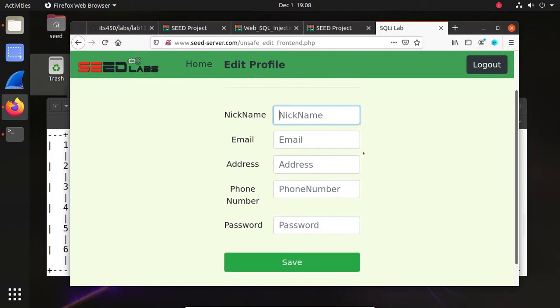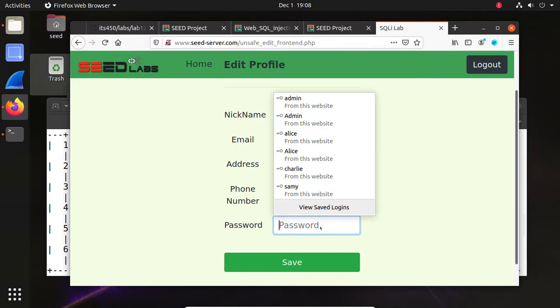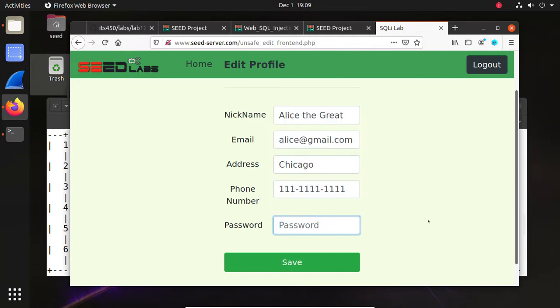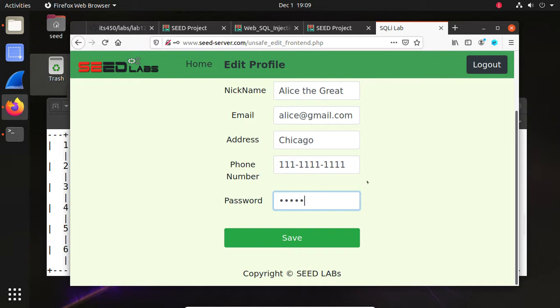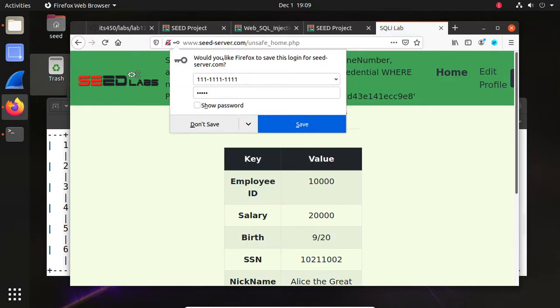The nickname, and say, Alex the Great. Email, alex@gmail.com. Address, Chicago. Phone number. Password: she must provide her password, which is seedalice. Certainly, she can change her password. I think this one is the new password you need to supply. For example, let's just type Alice. We know the default password is seedalice, right? So we save it.